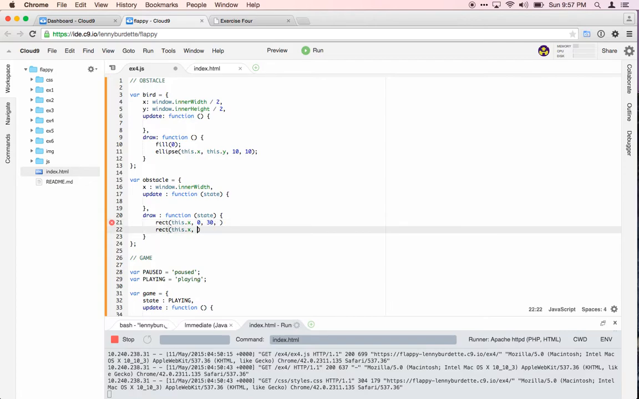But the height will probably be different because the top pipe goes from the top of the screen to some point. Then there's a gap, and then the bottom pipe goes from after the gap all the way to the bottom. If the gap's pretty high, the top pipe is short, and the bottom pipe is long. If the gap's low, the top pipe is long, and the bottom pipe is short. So you'll have to figure out some math to do that.